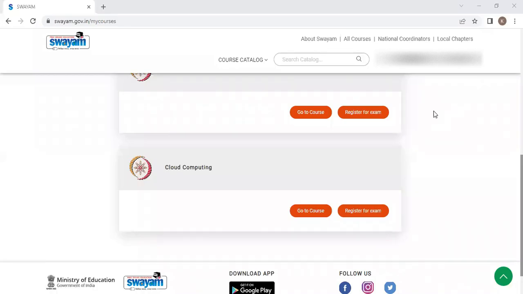Students, now I will show you how to register for the exam in NPTEL. After logging in, go to the My Courses option and click on that option. After that, see here, the option is showing as Register for Examination. Click on that Register for Exam.